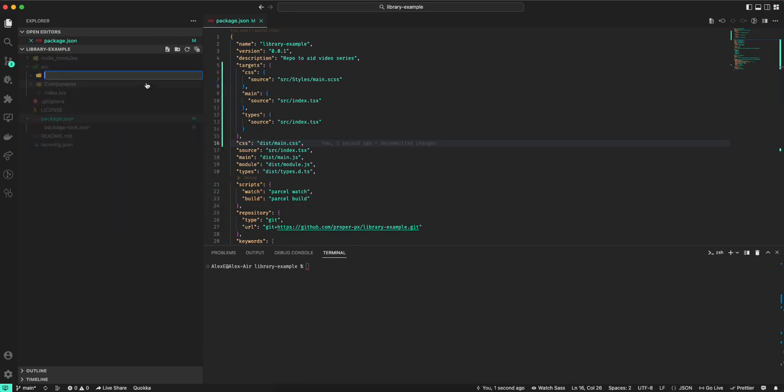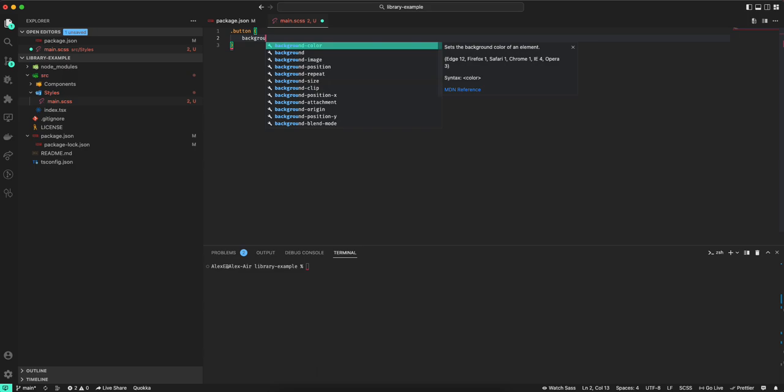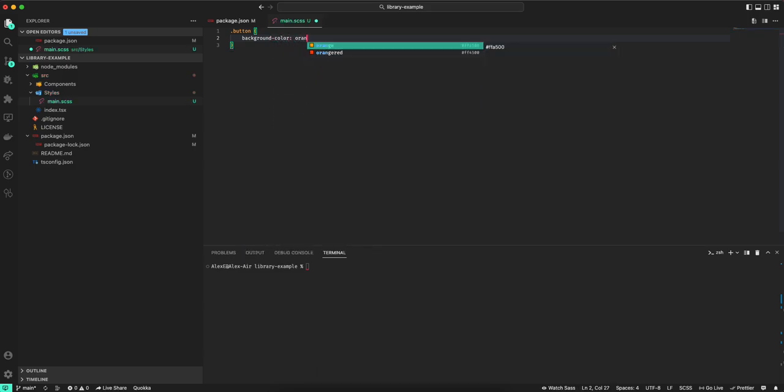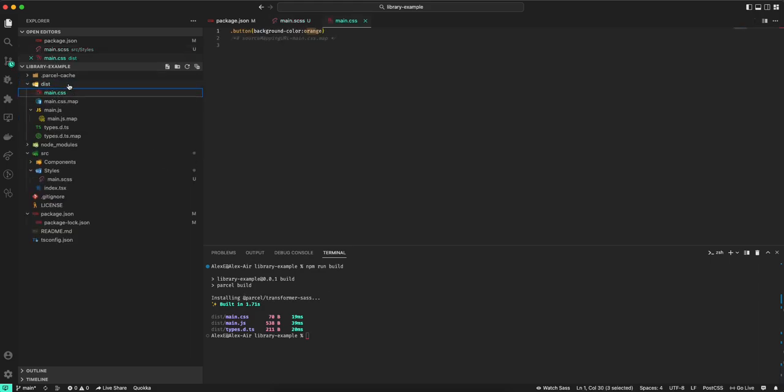So now we're going to scaffold out our styles. For right now, we're just going to create a main file called main.scss. And we're going to put in a button. I'm going to say background color is orange. And we're going to run npm run build. And that's actually going to install the Sass transformer. And when we go look at our dist, we now have a background color of orange.